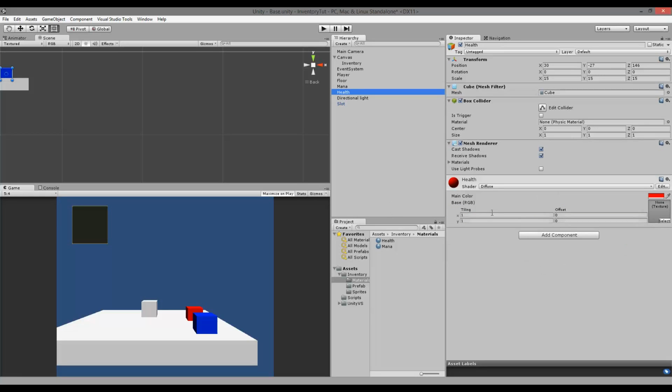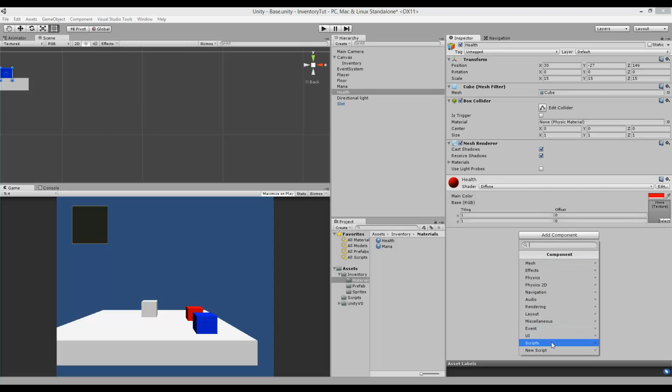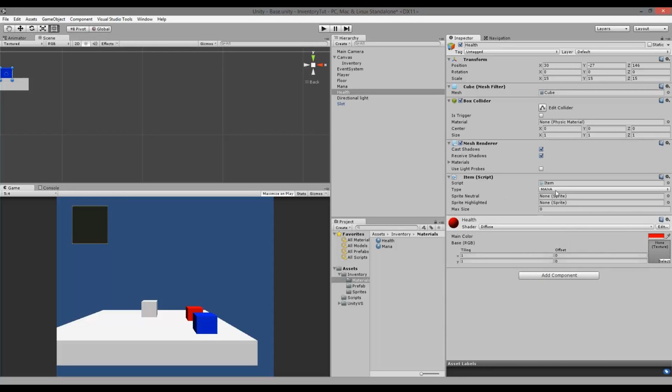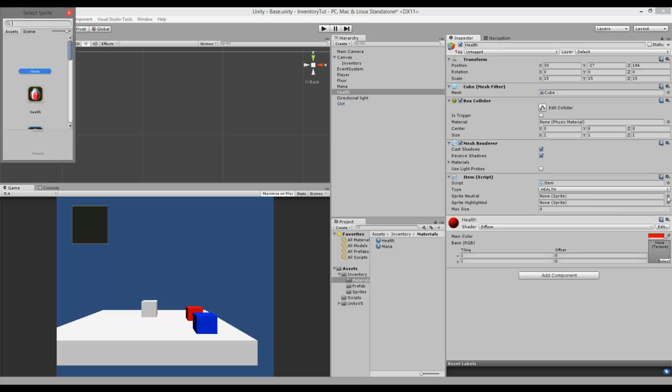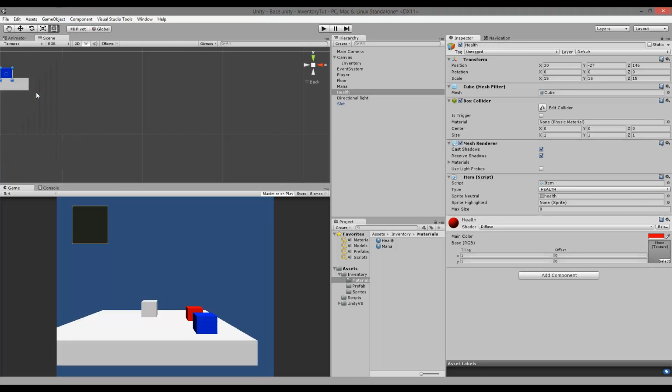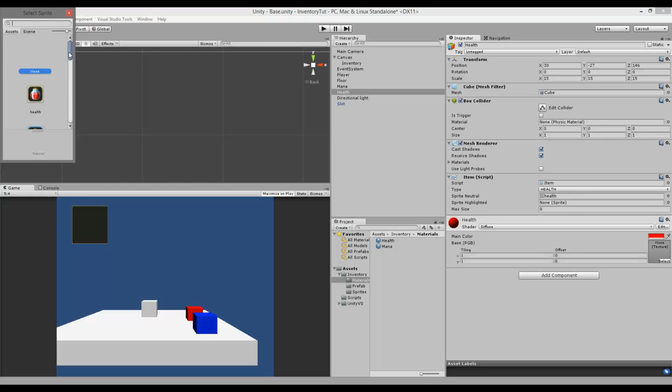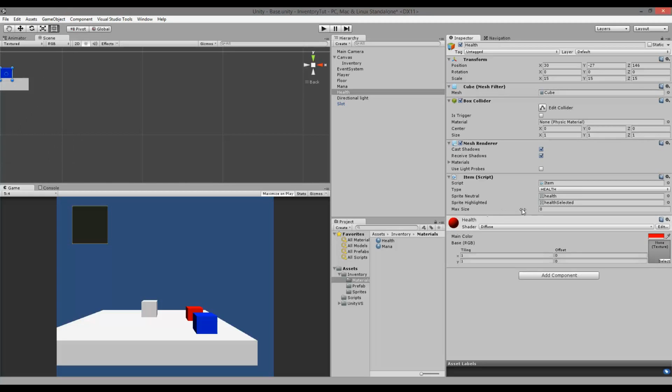Click on the health, go to add component, click the scripts, go to the item, and select as the type health. Done that, you click sprite neutral, the radio button, find the health one, sprite highlighted, click the radio button, find the health selected, and max stack size is 0, for example, so it can't stack on itself.